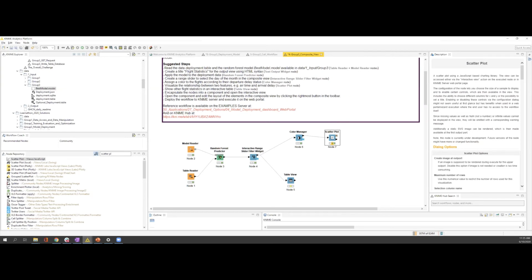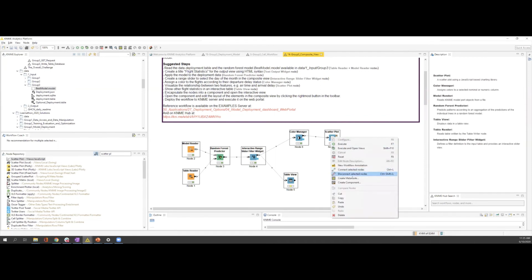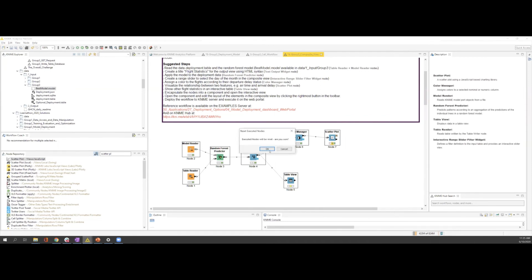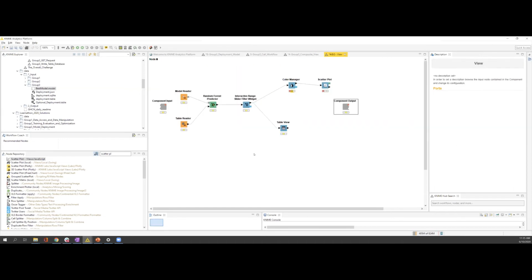Okay, so now what I can do is basically to encapsulate everything in one component. So select all the nodes that I have available and then rename the component into view. I basically go inside of the component. I can do that with the control button and then double click with the mouse. To give an order basically to the execution of the workflow, I can just connect the input port of the component with these flow variables. We call them flow variables.